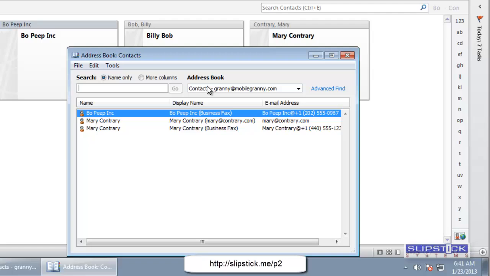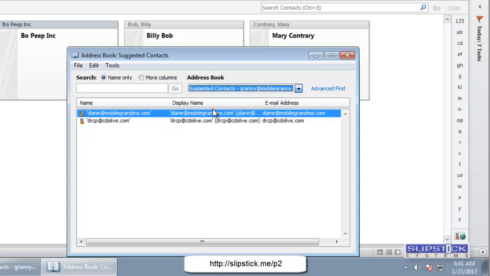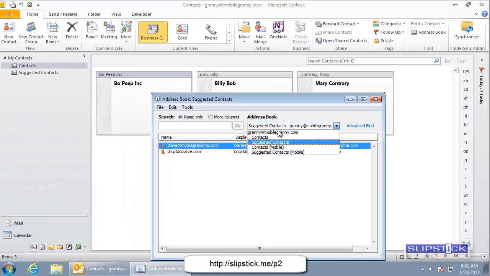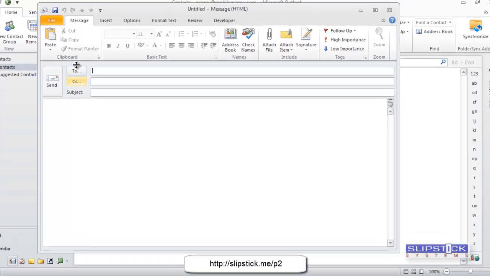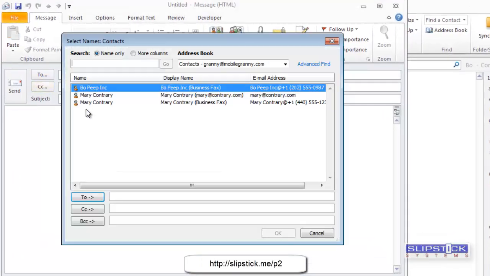If I select the address book drop-down, you'll see that I have suggested contacts listed here also. When you create a new email message and click the To button, you should see everything that's listed in your address book, and you'll also have the drop-down.